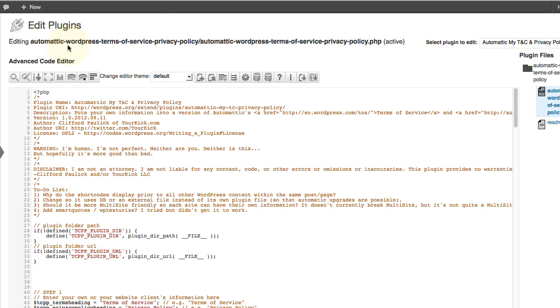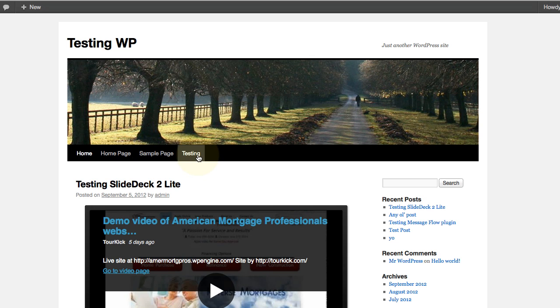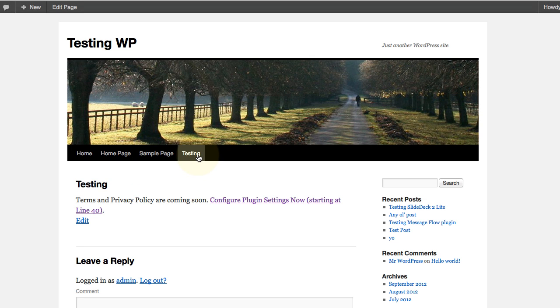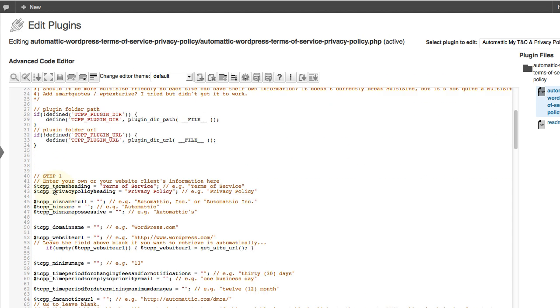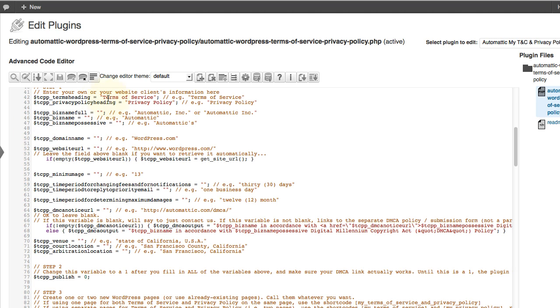Let's edit the plugin. We're using Advanced Code Editor, which is convenient for using line numbers and such. We've got a plugin, we've got a page already created, just showing you that it provides you a link directly to edit this plugin. So let's go to line 42 and start typing away all these things that are required in order to fill out the terms. And the privacy policy.